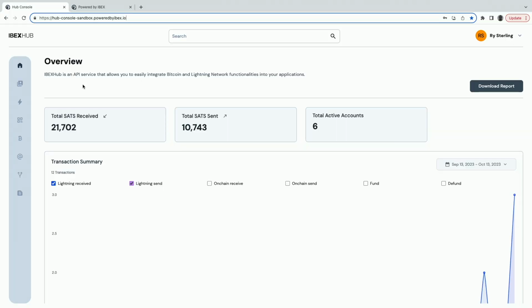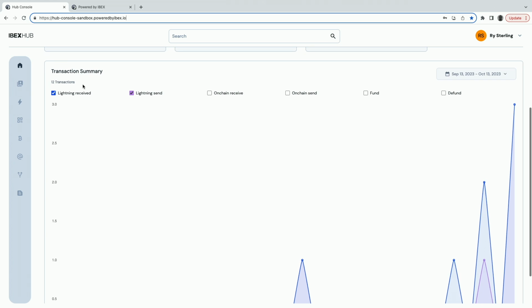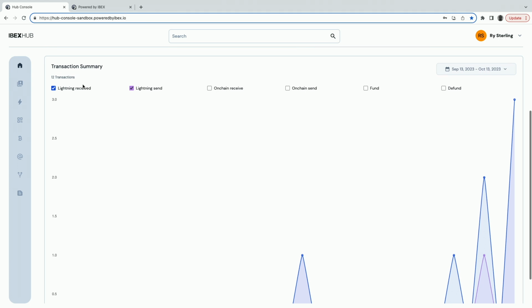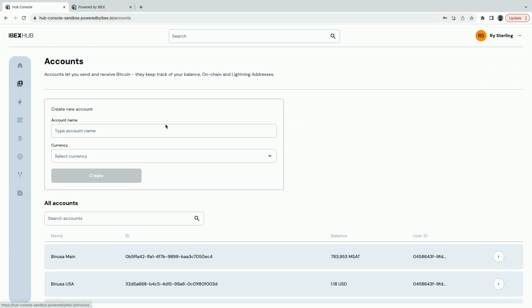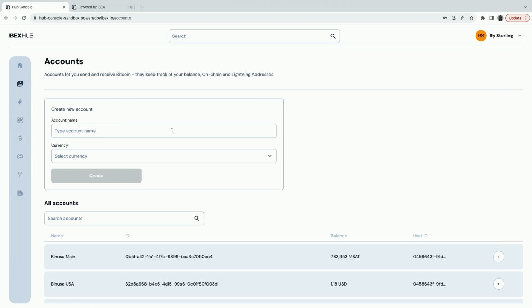Anyway, so first we're going to jump in. This is your home screen where you can view all your transactions that are getting run through your hub account. And then a little transaction summary. You can download your CSV. You can break it up with a few different breakdowns there. But let's jump into accounts, which is going to be this tab right here. Now, accounts is where you set up your individual hub accounts or segregated accounts or omnibus accounts.